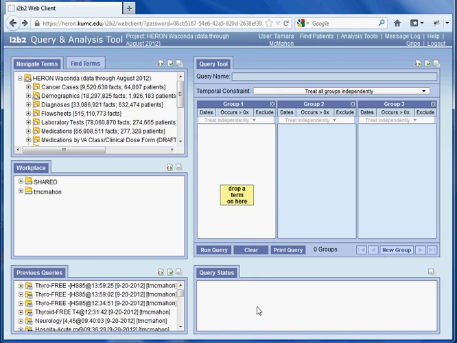Directly below that window is the query status, and this is where you will see the title of your search, as well as the amount of time it takes to conduct the search, and the number of patients returned. If you have any questions, as I said, please feel free to contact us anytime.